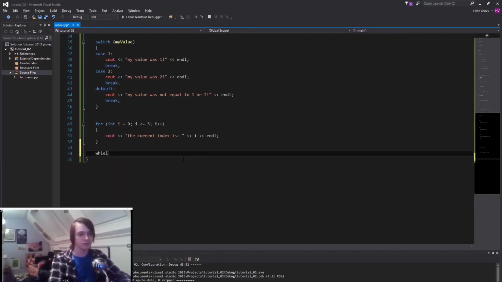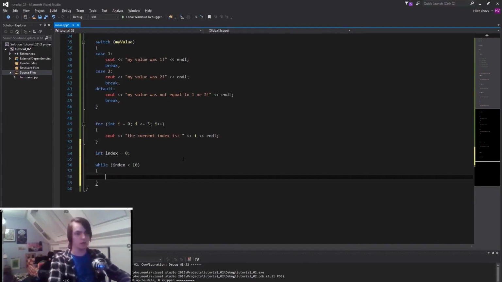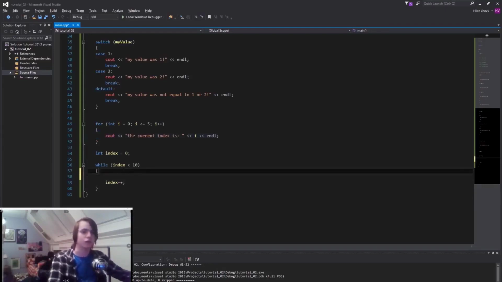So let's say while. Let's make something that looks like a for loop, because otherwise it's never going to exit. So we're going to create an integer called index. We set it equal to 0, and while index is less than 10, do whatever's in between the next curly braces, so whatever is in this scope. Then the last thing that we're going to specify in this while loop, but we're going to type it first, is index++. So we'll increment index by 1, and we're also going to do the cout.